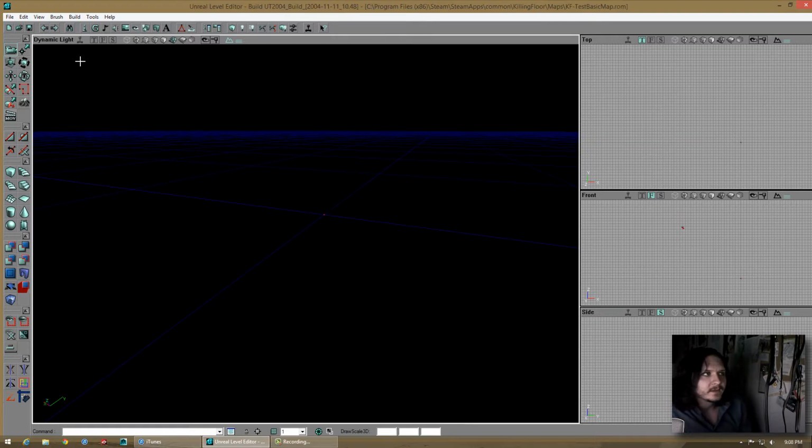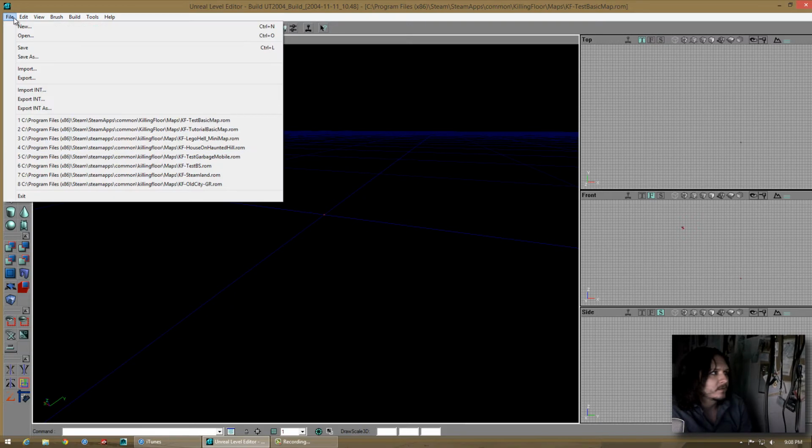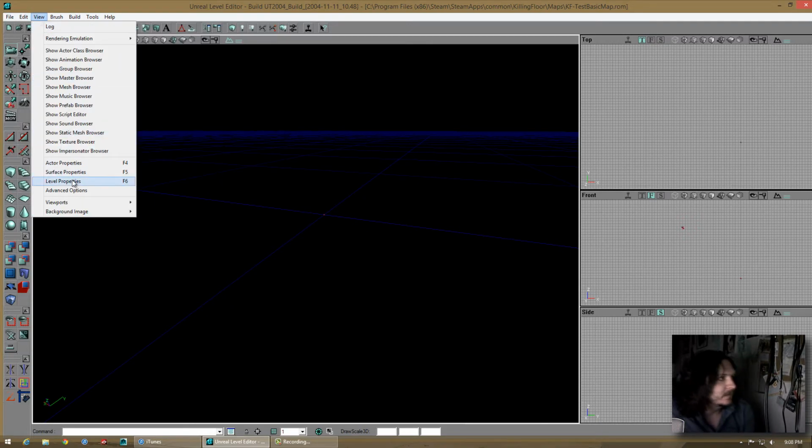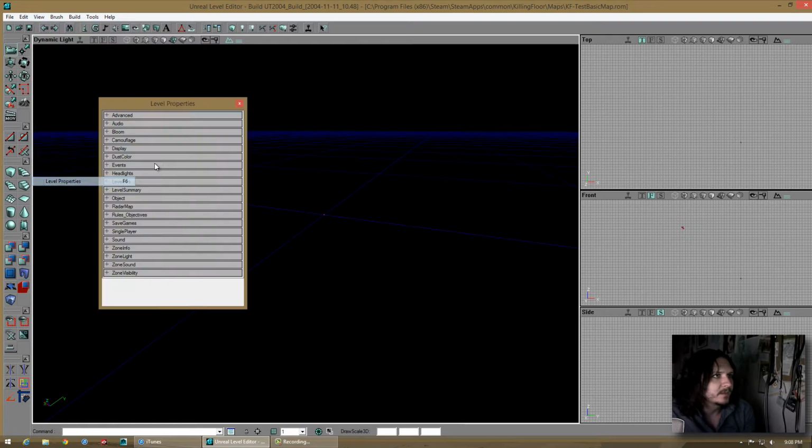So the best thing to do is save your map right away, even if you don't have a name for it. Just call it something like work in progress or untitled. That way you can constantly be saving it as you go in case you crash or something, because crashes happen.